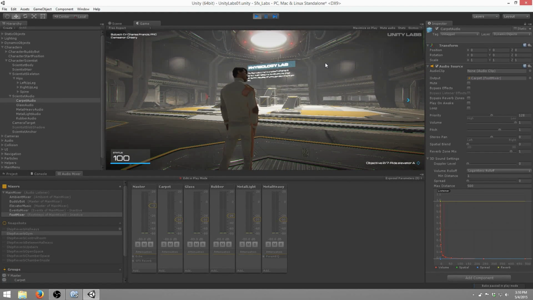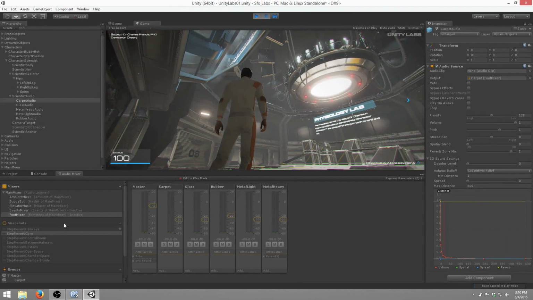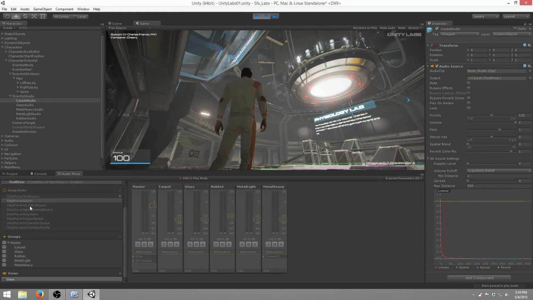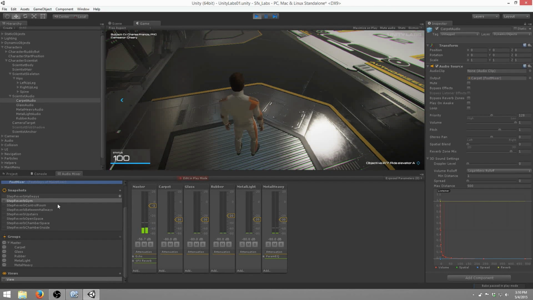Now, what's happening here is that we are changing the balance of the mix and the effects processing of the mix using what are called snapshots. The snapshots are over here, and we can use these to change, for example, the settings of the audio effects. In this case, all of the footsteps are going into the master group of our foot mixer, and then we're processing them with this echo and SFX reverb, which we are changing using a snapshot. So let me just unpause. If I want to change this, I need to click Edit in Play Mode.